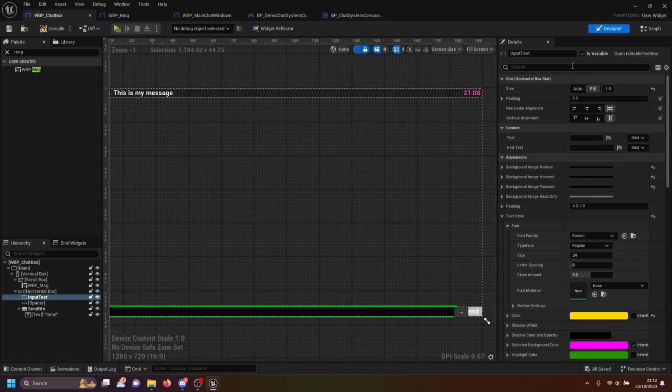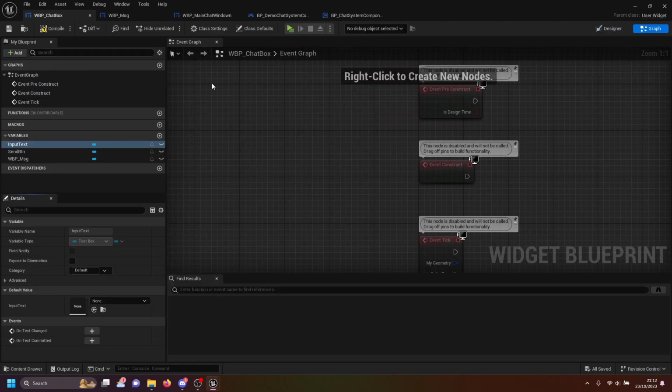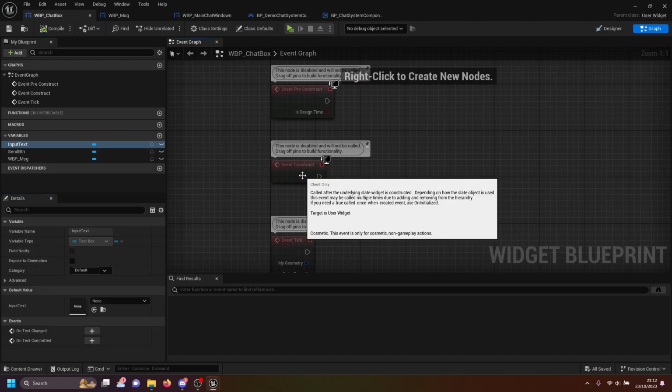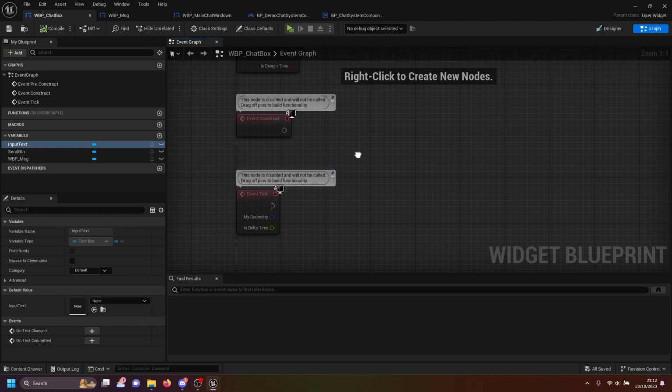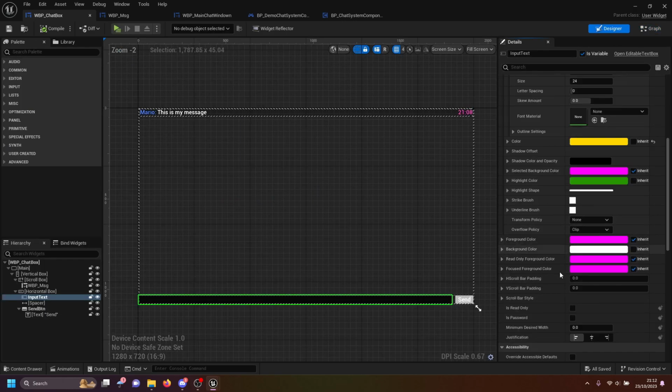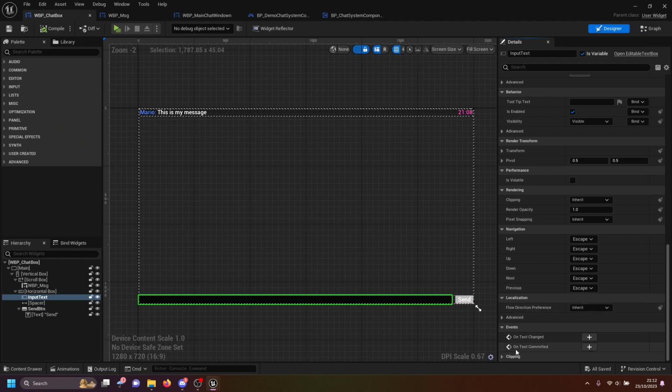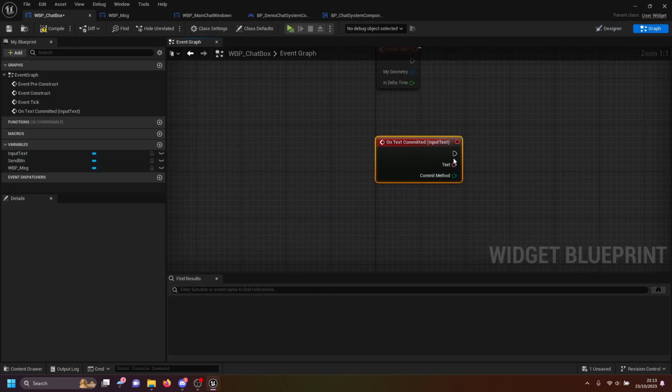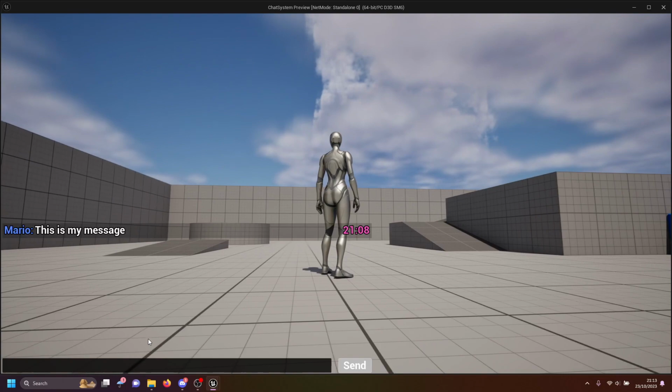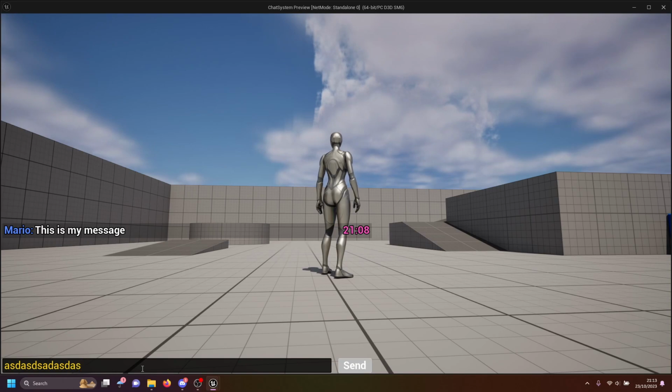Right, so to do this, we're gonna go to our graph here, and this is on our chat box. What we're gonna do here is select my event, and I am gonna select this On Text Committed. That means that the player or the user in this case is actually trying to submit the message. Let's see if this is the case. So if I come back, press enter, you see he's sending the message, which is really good for us.